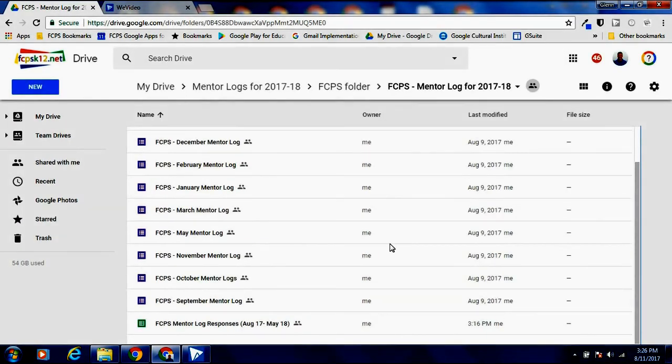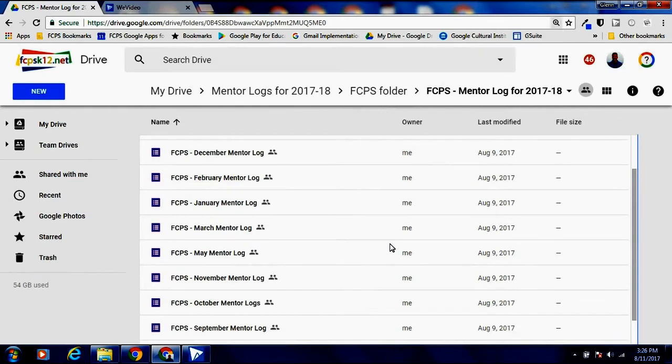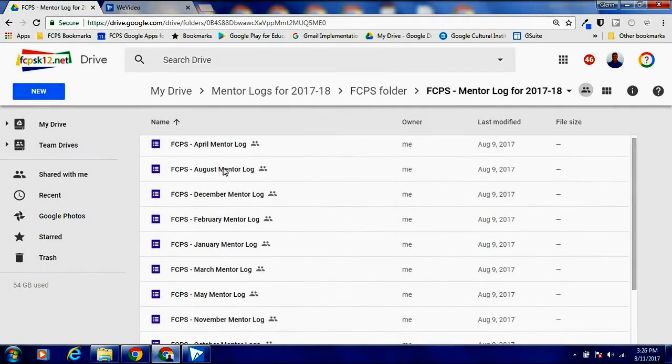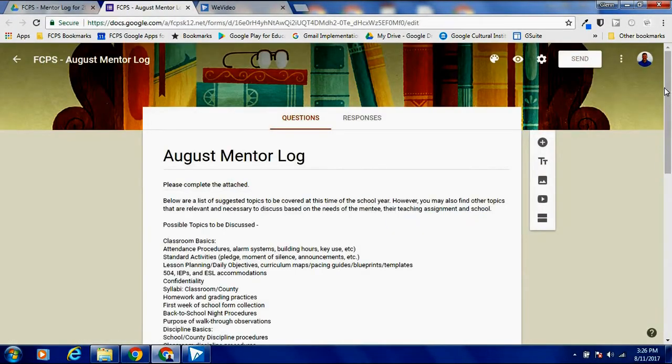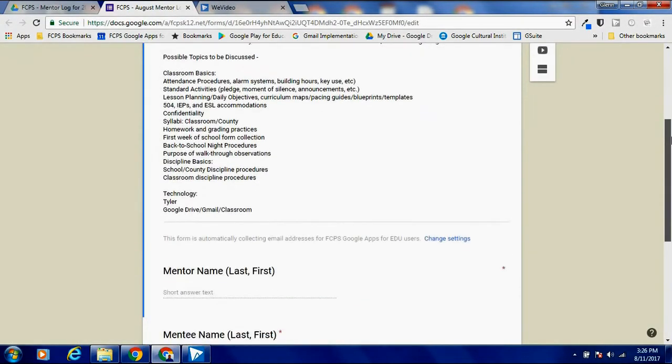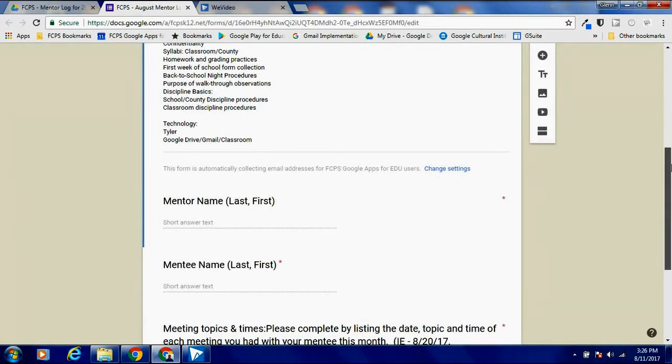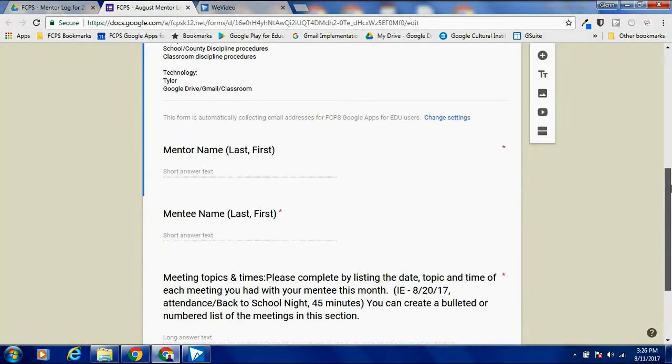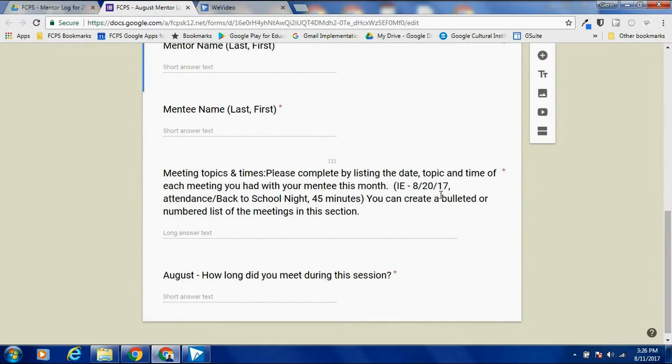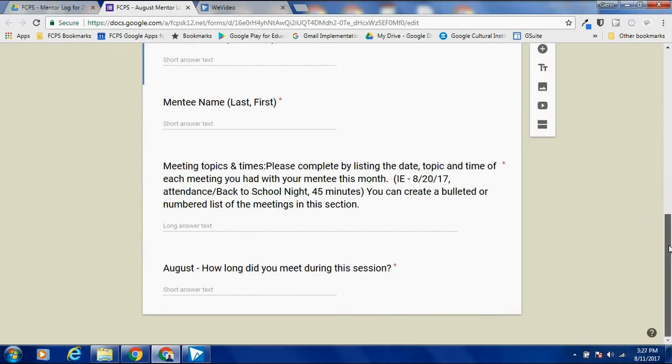So let's take a look at one of the forms. I'm going to start with August and open it up. Each form will include the mentor name, last and first, mentee name, last and first, and it will ask to include the topics that are discussed and then how long they met during that session. Now, keep in mind that mentors can meet multiple times during a month. So, for example, you may have 5 submissions in one of the months.